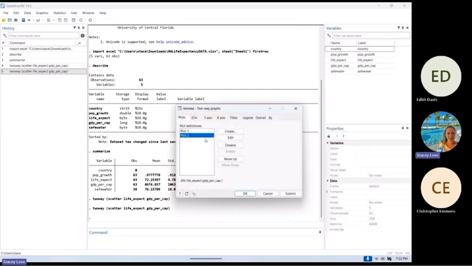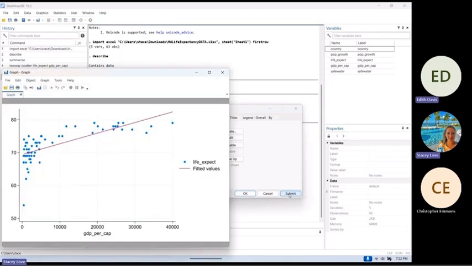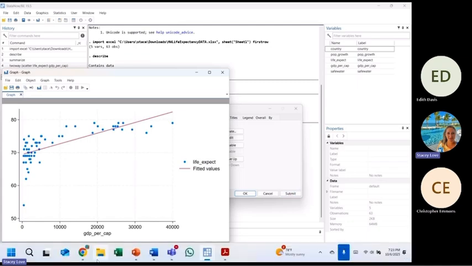Okay, and now accept. Now see how there's two plots for the same information? Now watch. Now it gives the line. So that's what we had to do for the first one. So that's what he wants to see.